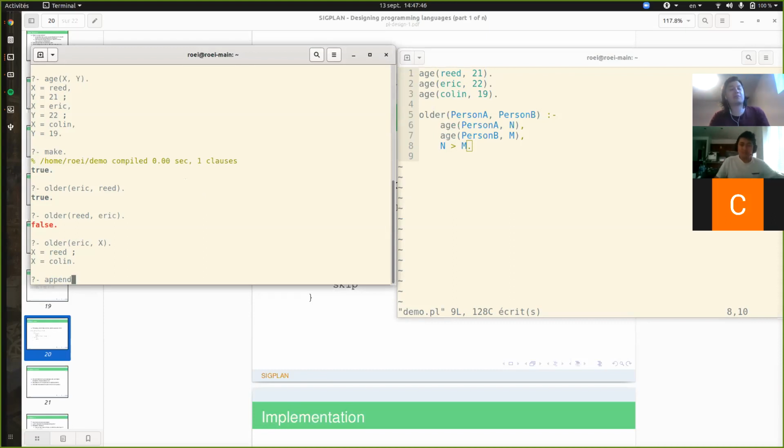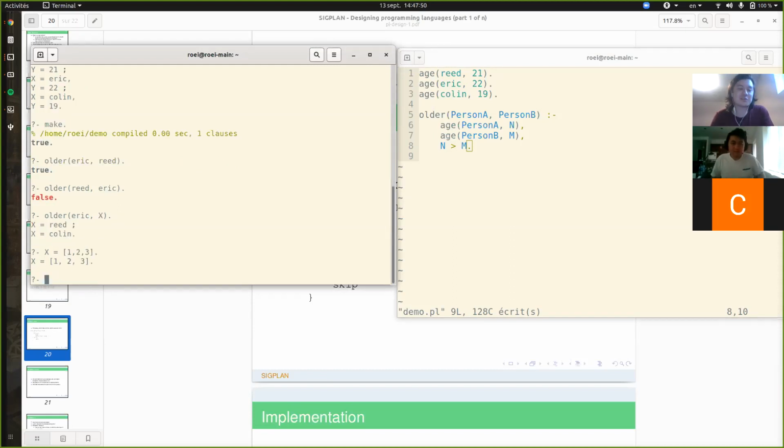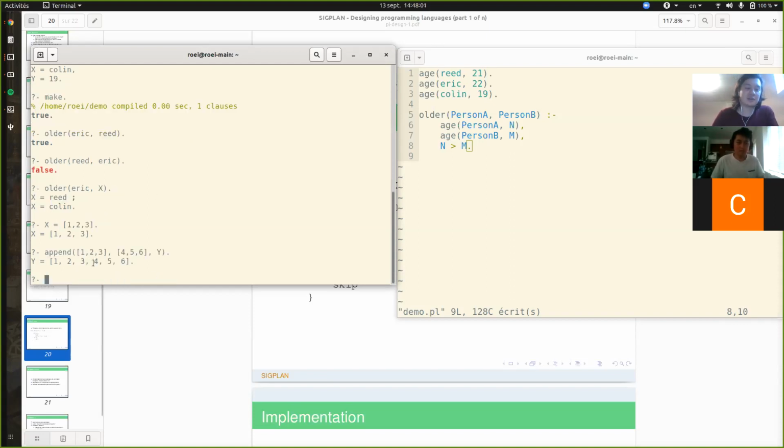So one thing that we have in Prolog is lists. So you can have, like, these 3 numbers or whatever. And then there's a function or relation called append, which takes 2 lists like this and gives you a new list. So if I append 1, 2, 3 and 4, 5, 6, I get 1, 2, 3, 4, 5, 6, right? Which is pretty straightforward.